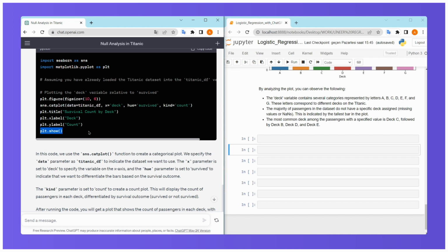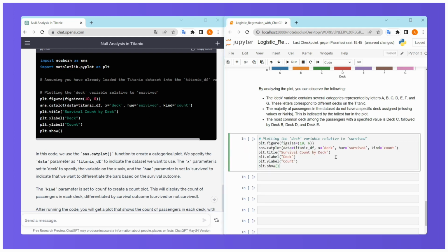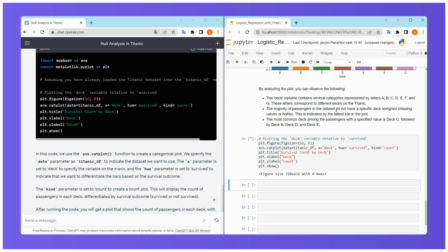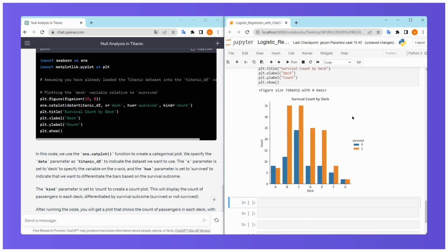Okay, so why don't we draw this graph first, and then we can move on to the analysis. So what I'll do is I'll take the relevant part of the code from here on the left and paste it into the cell on the right. Let's run the code. And look at this, we get a very clear graphical representation. There's the deck variable on the x-axis and the number of values in the variable on the y-axis. And the coloring in the graphic is made according to the survived variable. And the blue ones are those who lost their lives after the shipwreck, the orange ones, those who remained. Yeah, so now we can get the analysis from ChatGPT according to this chart.